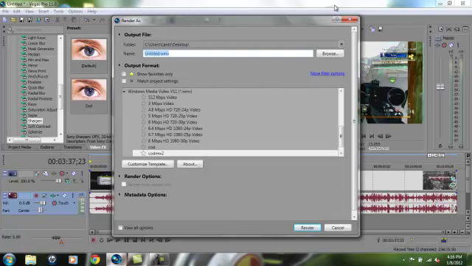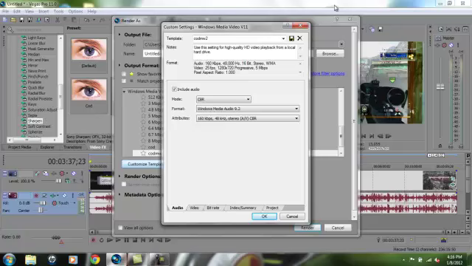So we're going to go to audio first. The mode, I use CBR. The format, Windows Media Audio 9.2. And the attributes is 160 kbps, and then the 48 kHz, and then stereo A/V CBR.